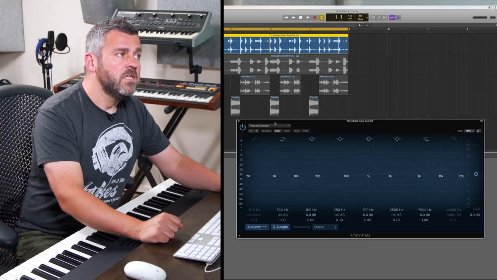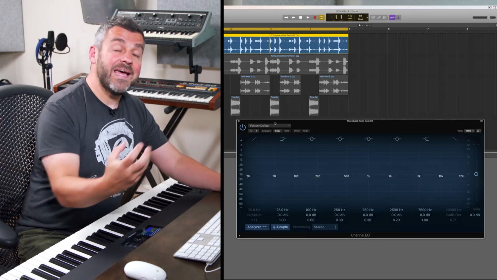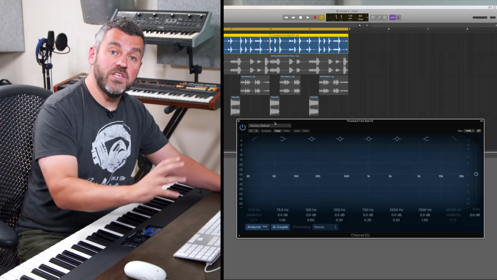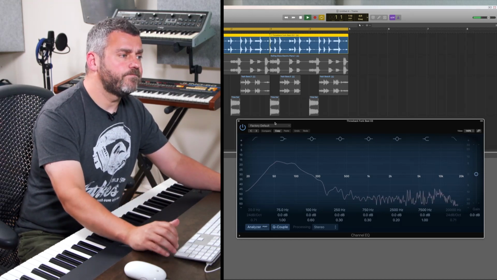And because there are multiple bands within channel EQ, we can actually make a number of changes to tone within one instance of the plugin. So what we're going to do is just press play, and we'll see the sound being analysed by Logic before we make any changes to the tone of individual bands.